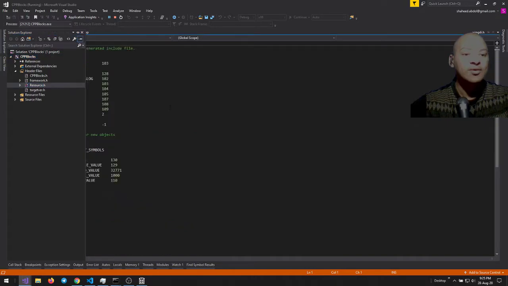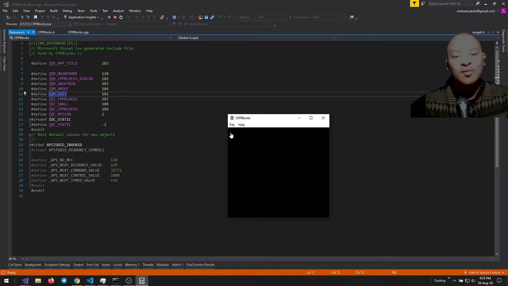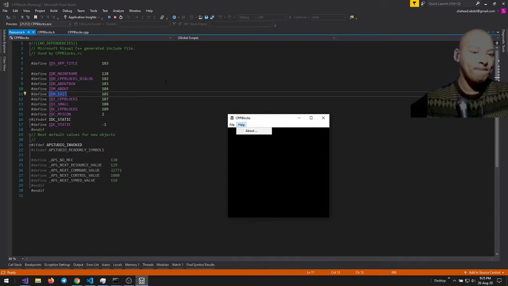You've got this resource.h, and this thing's got IDD about, IDM about, IDM exit. So these IDM, ID, and this M says menu. So it's ID for a menu item about, ID for a menu item exit. And these correspond directly with this. This is the exit, IDM exit, and this is the about, IDM about. But these are just resource identifiers.